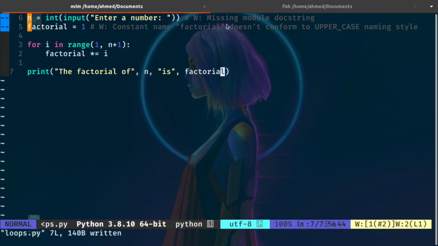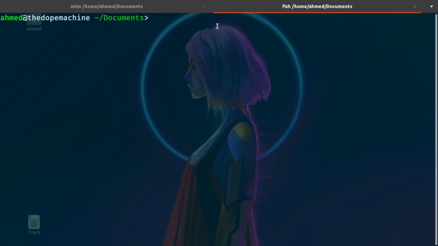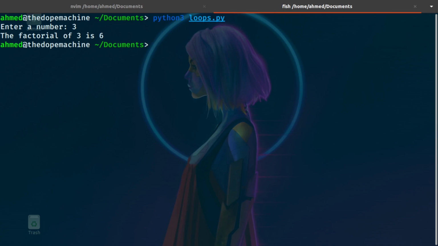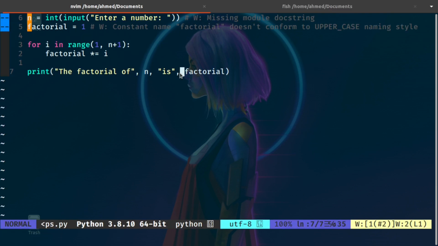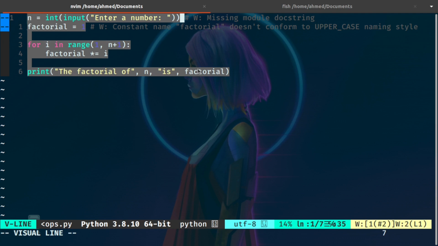Let's try our code to see if it's working. Here it's asking me for a number. I'll give it 3, and the factorial of 3 is 6, which is 1 times 2 times 3 equals 6. That's correct. We can give it another number, of course. 10. The factorial of 10 is this long integer. That was the first example, calculating the factorial.